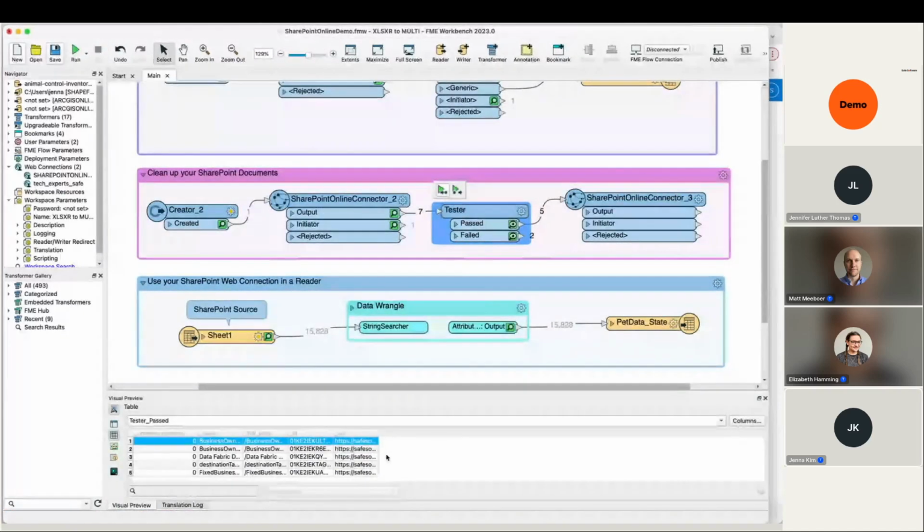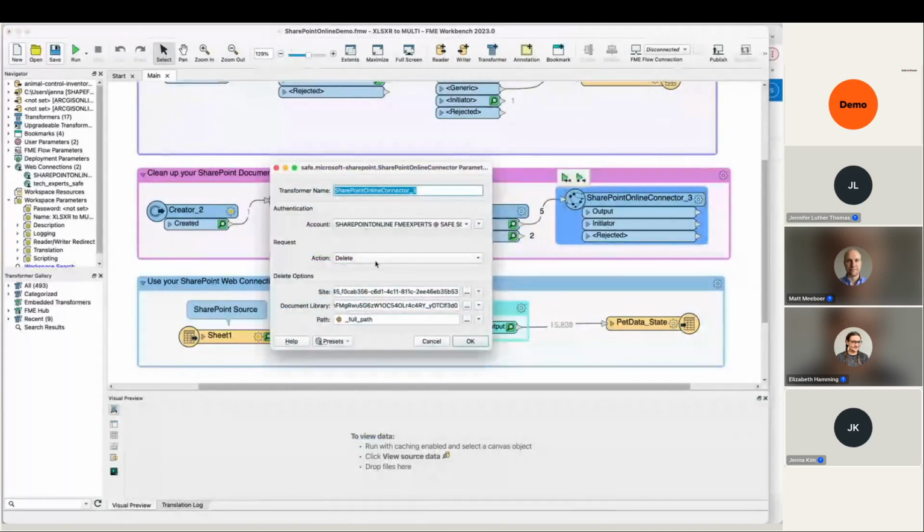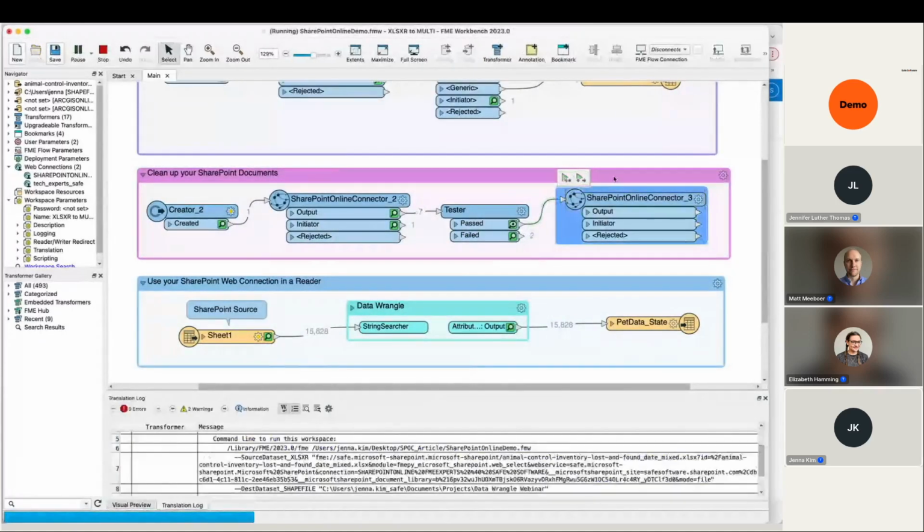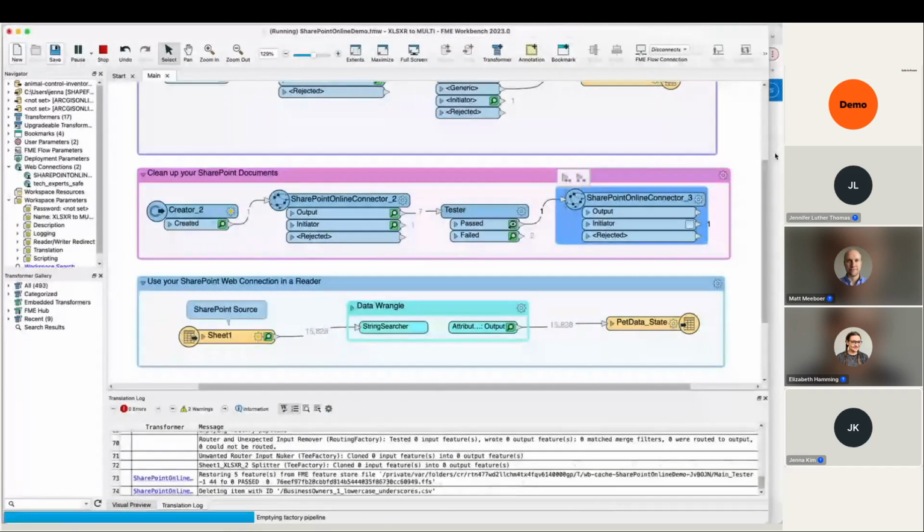So it looks like there's 5 CSVs in here that I want to get rid of. So I'm going to put down another SharePoint Online Connector, and this time set the action to delete. And I want to delete everything that has that path. So in the path, this time, instead of manually selecting what file I want, I've set the user parameter to be full path, which will read the full path that came out from the tester here. So if I run this, it'll delete all the CSVs in my site.